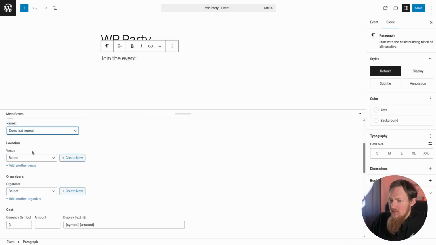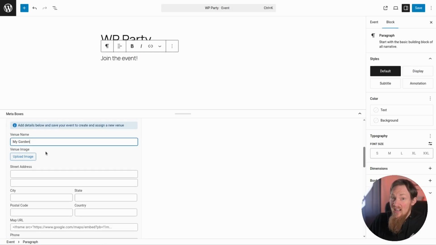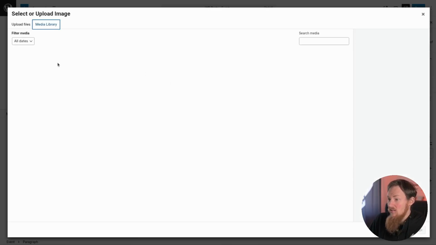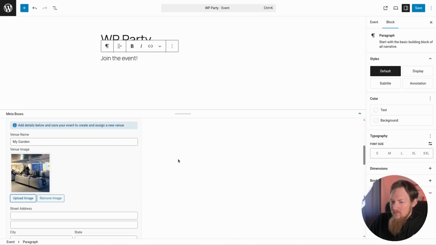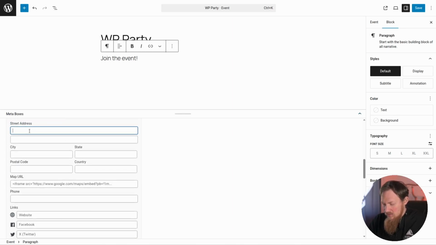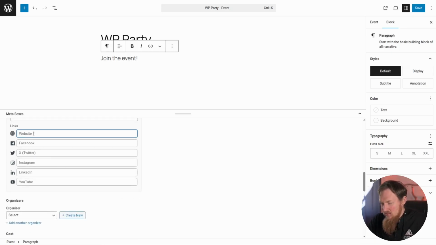We can define a location. Currently there are no locations, so let's just create one. It's like my garden. So we can add an image or a photo of the venue. That's pretty handy. Let's just add this picture here. We can enter the address, for example, zip code, country. Also quite a lot of social media links. That's pretty good. Let's just add the website.